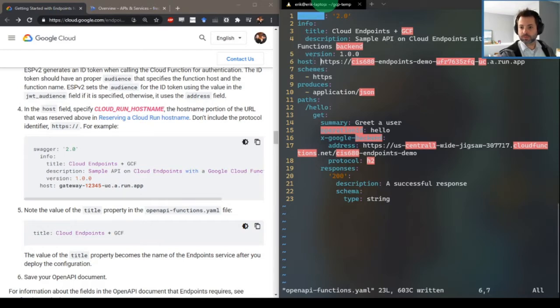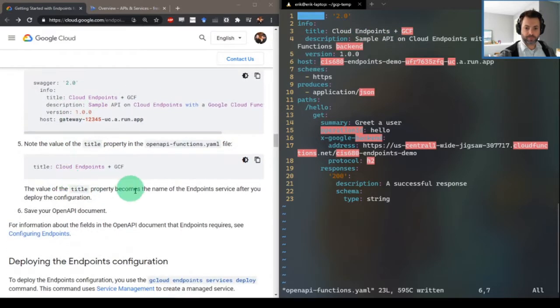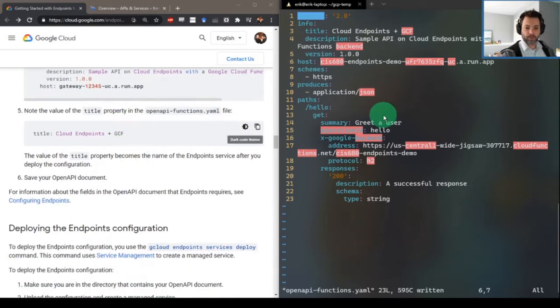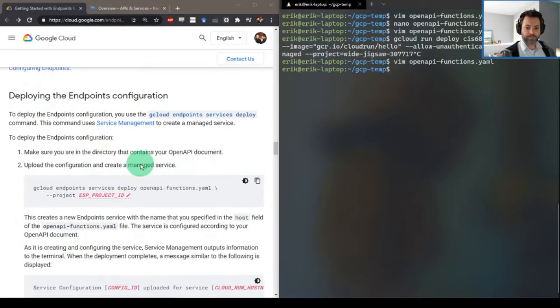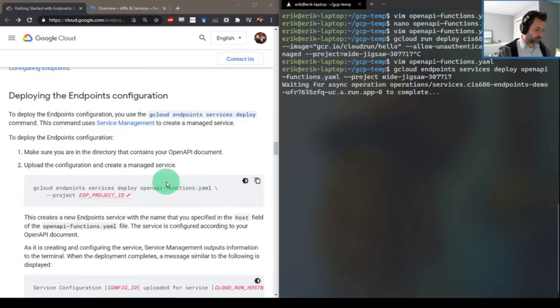So we just want that guy. Yep, okay. Title, Cloud Endpoints plus GCF. This becomes the name. Keep an eye on that. Let's go ahead and save it and deploy it. So gcloud endpoints services deploy openapi.yaml --project, wide jigsaw 307717. Hopefully we didn't make any typos.